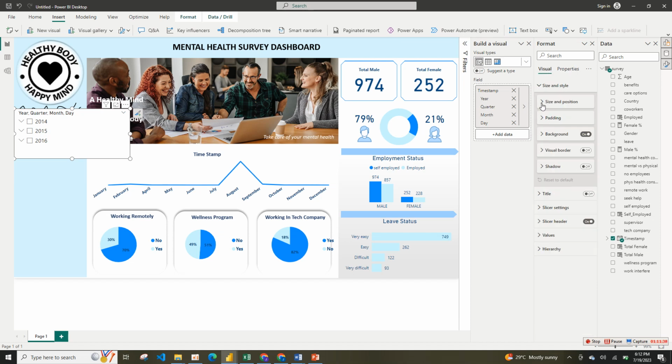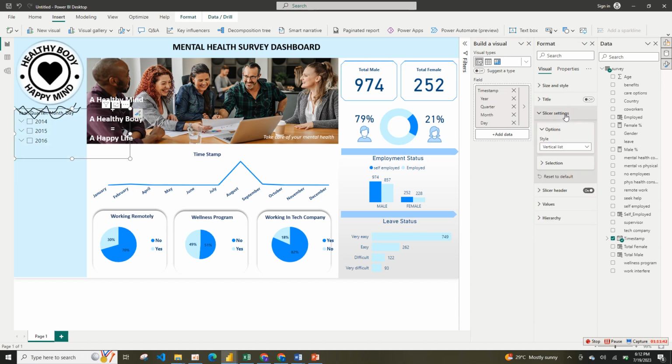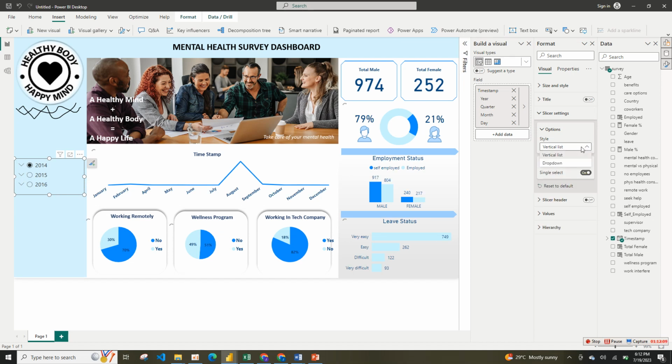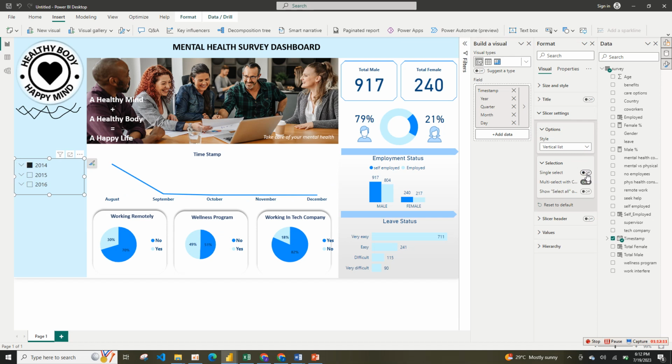Format it. Background, put on the background, put off the background. The slicer setting, I don't need the header. Vertical, it's not giving me this tie option. It's not giving me tie option. Let me see if it's going to give me.